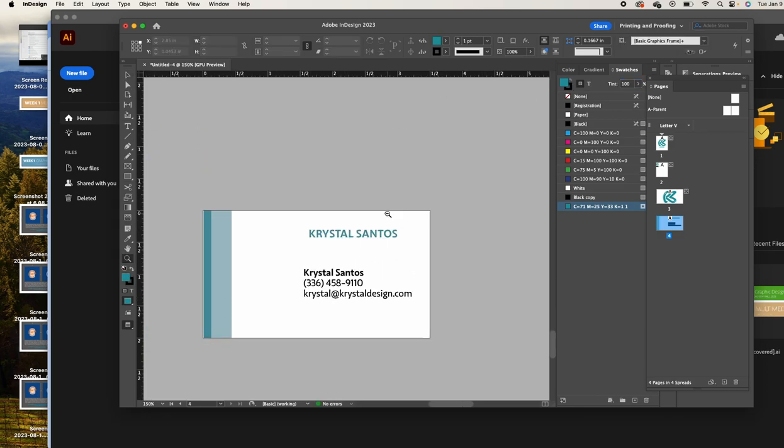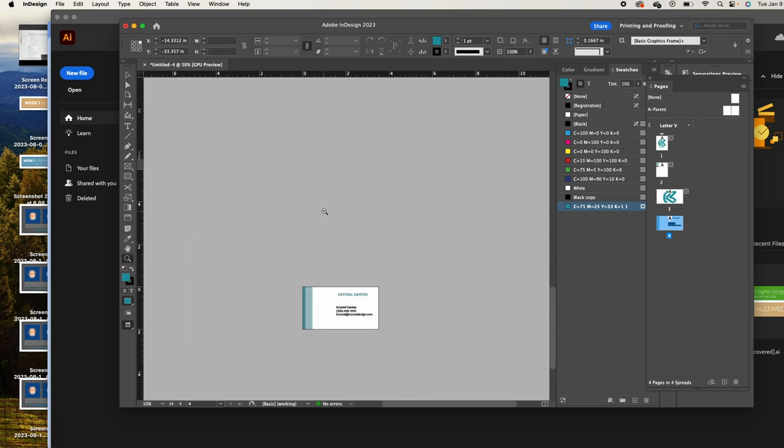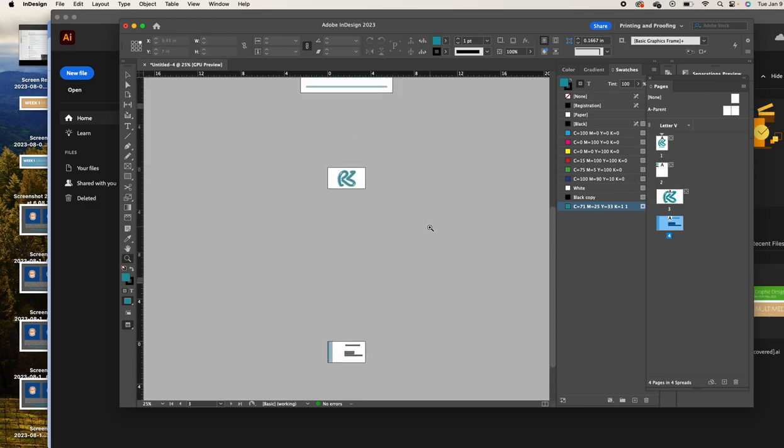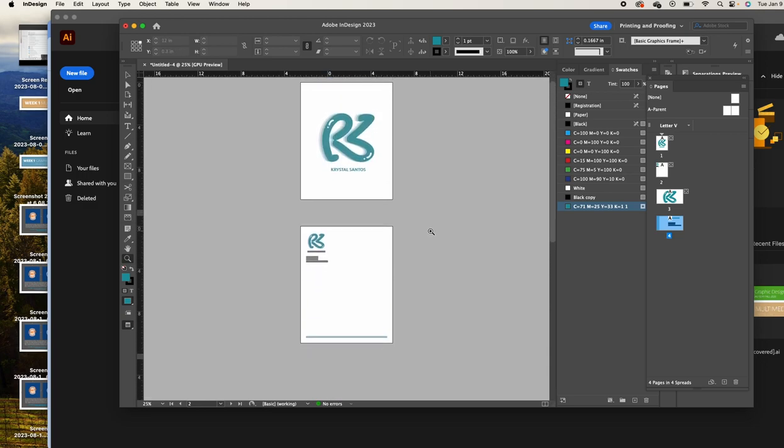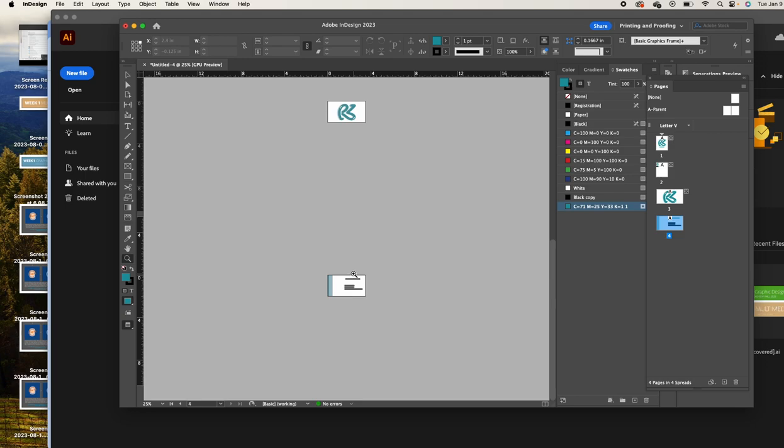So you've got your front and your back. Up here they look kind of weird. Over here they definitely look weird because they look like they're bigger than the letterheads, but they're really not. If you scroll up, you'll see there's your logo, there's your letterhead, there's your business card. Now we're going to set up envelope size.